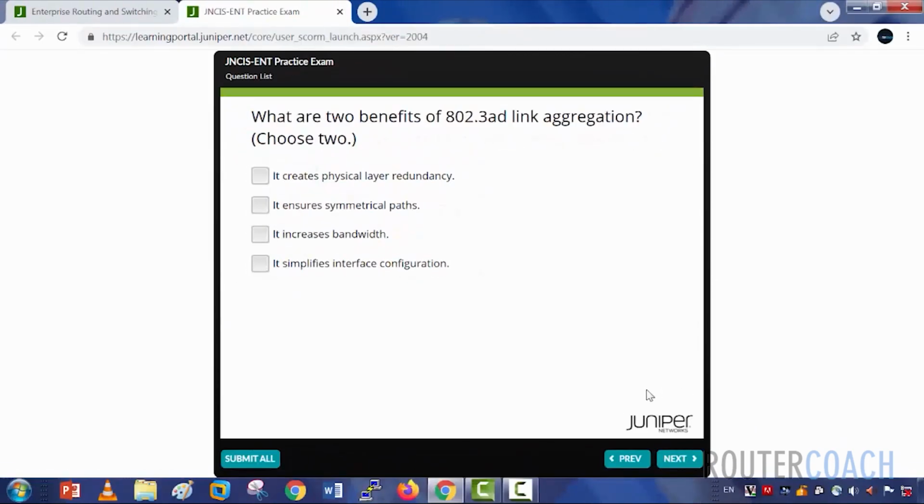Alright, we've actually come back. I've gone through about an extra 20 questions and they were all routing. This is the first one that we've come back to layer 2 switching. So what are 2 benefits of 802.3ad link aggregation? And this is a LAG. So this is link aggregation protocol.